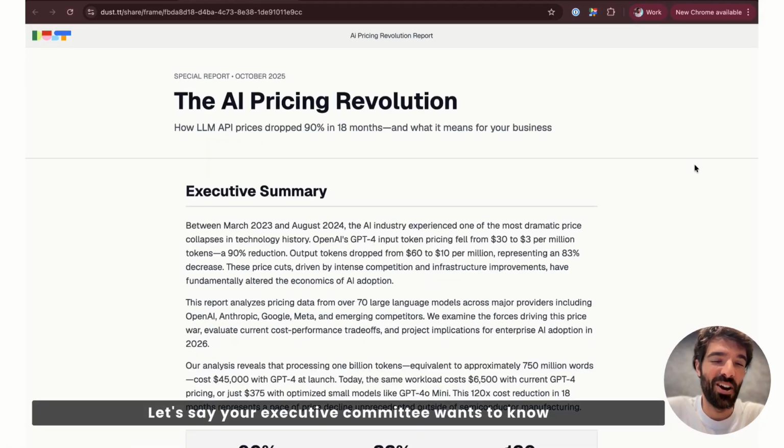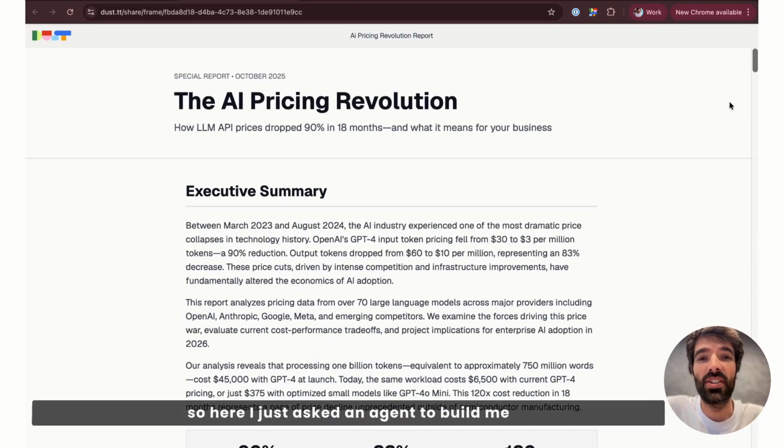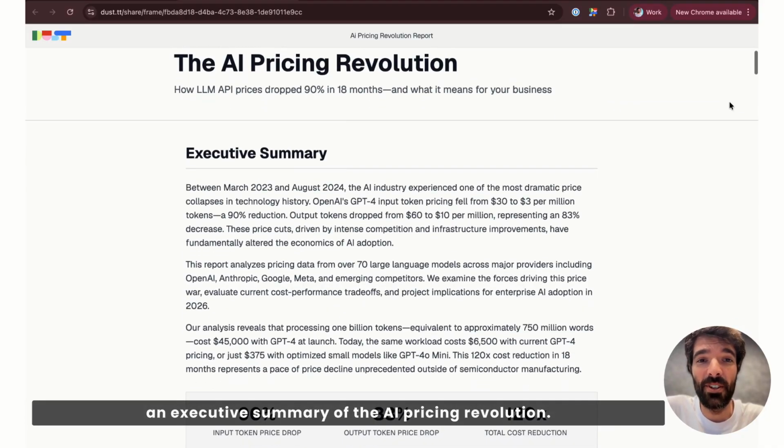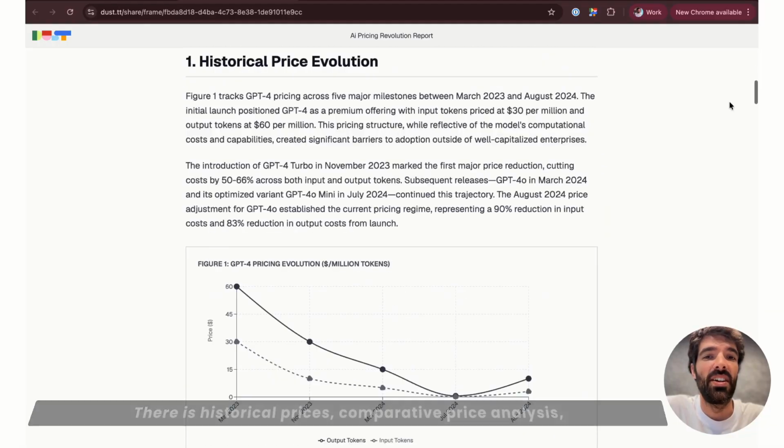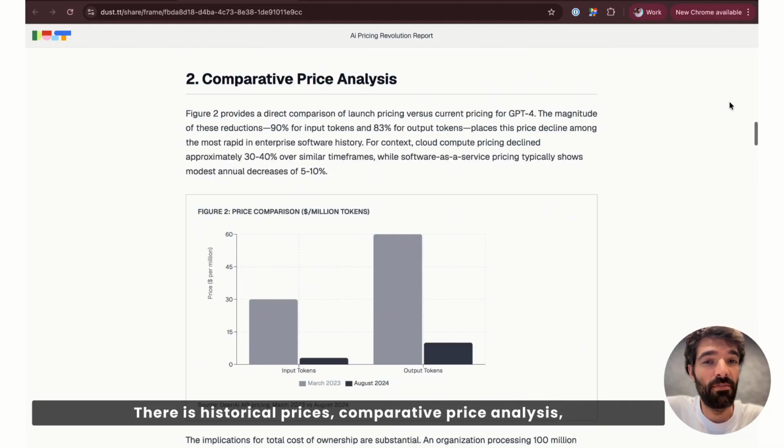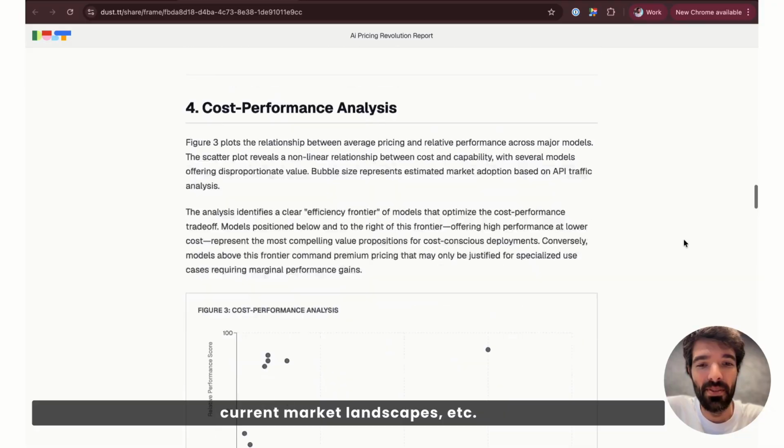Let's say your executive committee wants to know a little bit more about the future of AI pricing. Well, it's never been easier to send them an executive summary of the pricing trends of AI models. So here I just asked an agent to build me an executive summary of the AI pricing revolution. There are historical prices, comparative price analysis, current market landscapes, etc.